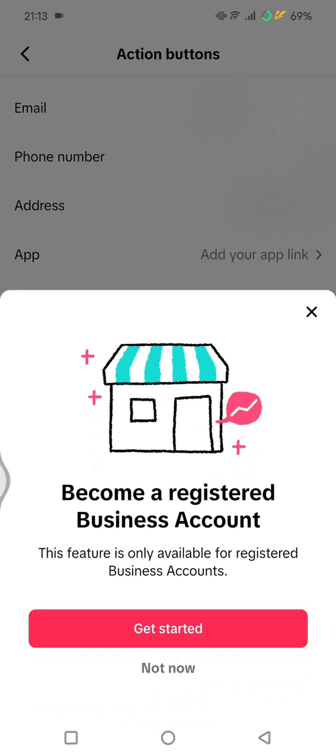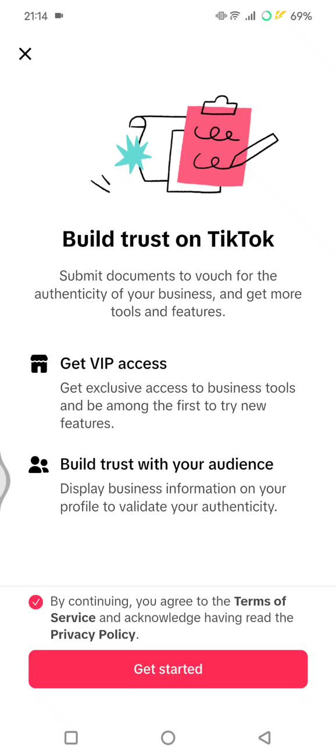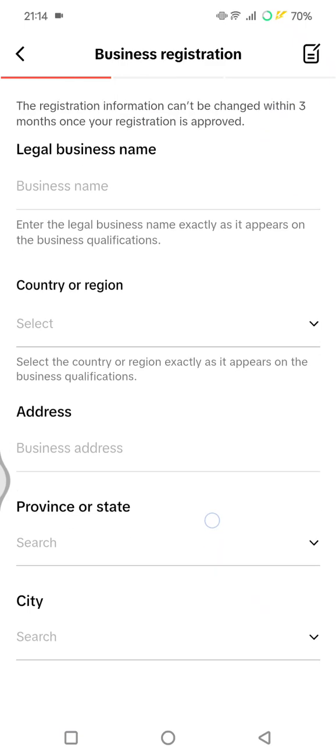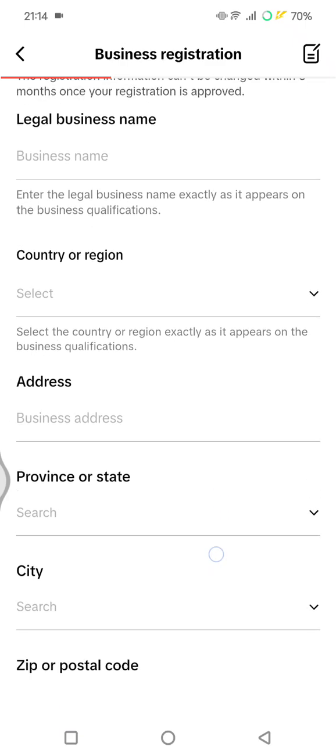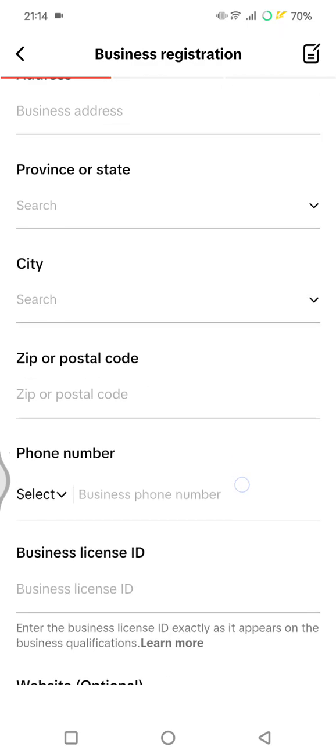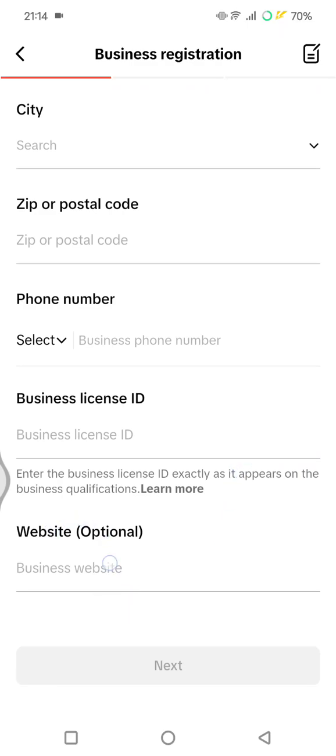To add the link, you need to go to the app and then tap on get started. Here click on the circle to agree to continue the terms of service in the business account, click on get started. So here you need to fill in this business registration form. You need to fill in your business name, address, city, zip or postal code, phone number, business license if there's any, and this one, website.